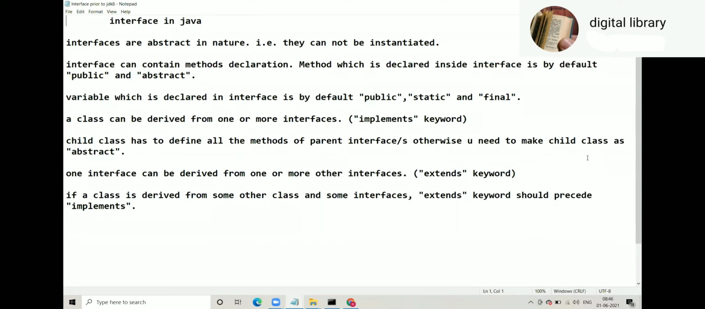A class can be derived from one or more interfaces. This is something special. As you know, a class cannot be derived from more than one class. That is not allowed. But a class can be derived from one or more interfaces. Here we use the implements keyword. The child class has to define all the methods of the parent interface or interfaces. Otherwise, you need to make the child class also an abstract class. One interface can be derived from one or more interfaces. So between interfaces also you can have inheritance. That time we should use the extends keyword.